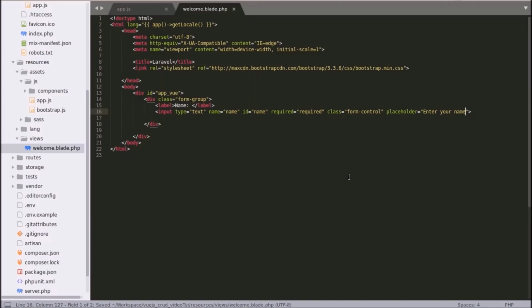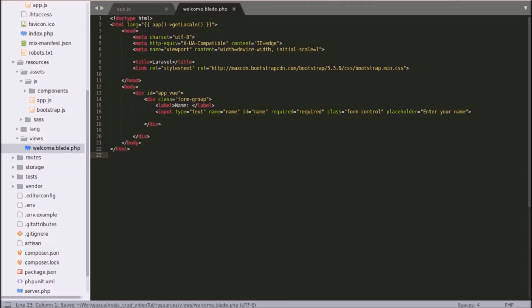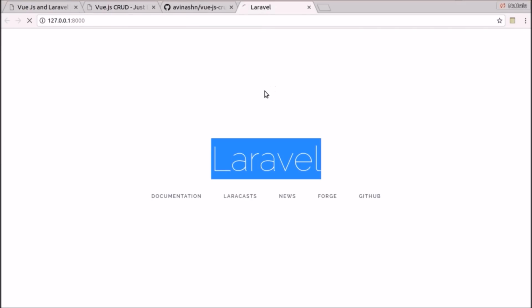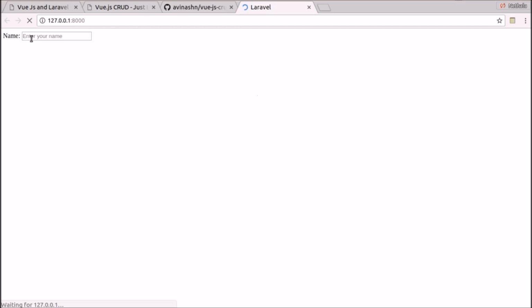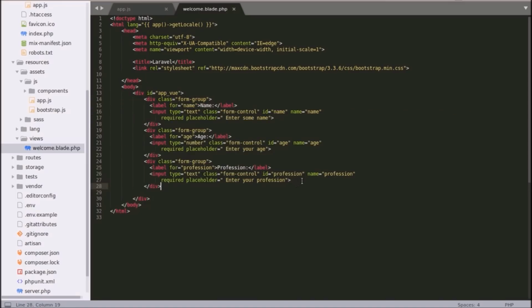So now I'll save this and I will open this in the browser. I will refresh this page. We can see a name field here. See, enter your name. And similarly we will create 2 more fields for age and profession. So these are the 3 fields here: name, age and profession.